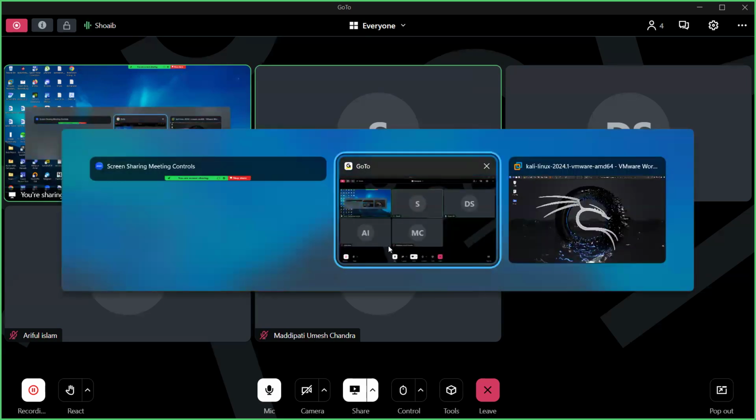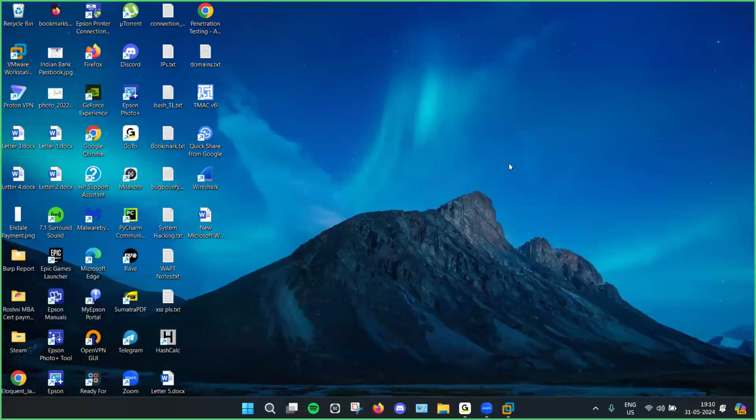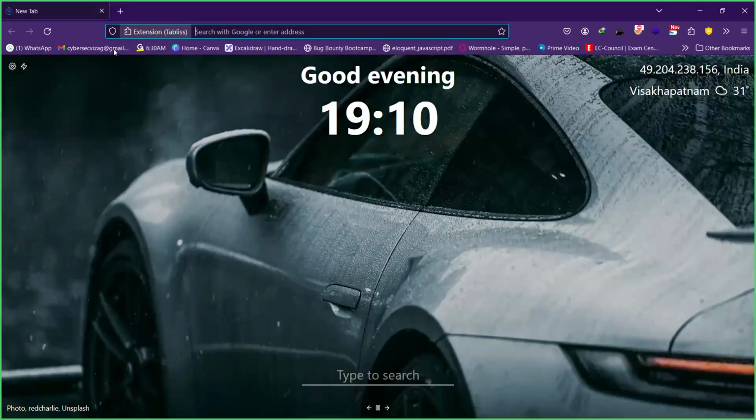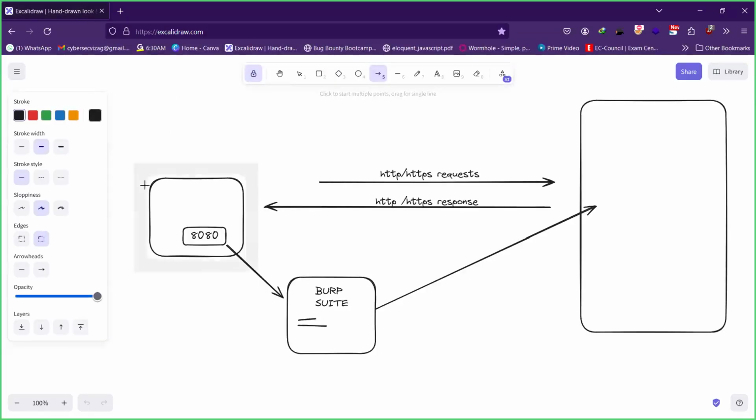So if I explain this with the diagram, basically, when your client needs to send data to a server, it sends it in the format of something called requests. So here, if this is my browser and this is a server, it sends requests and it receives responses back. And there's no way of capturing those and understanding what's being sent or received in these requests and responses.